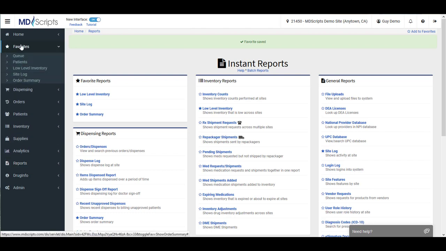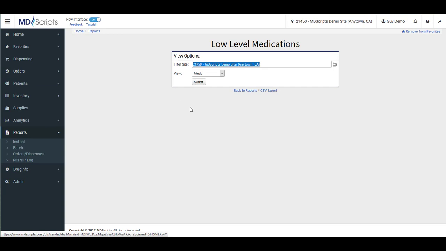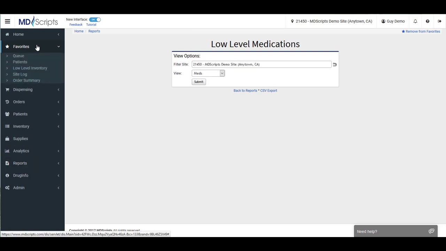In addition, they are also added to your favorites menu, so you can quickly go to those reports instead of navigating to the report screen and then finding the report you're interested in. You have a direct link from your favorites menu.